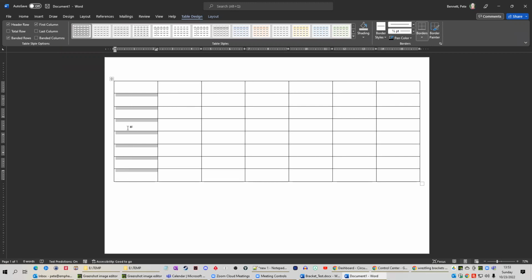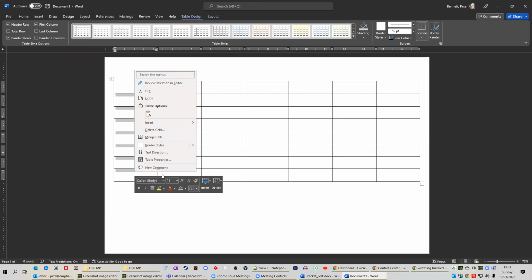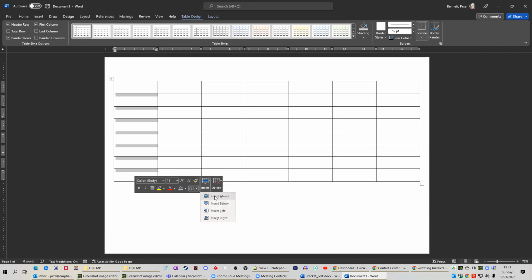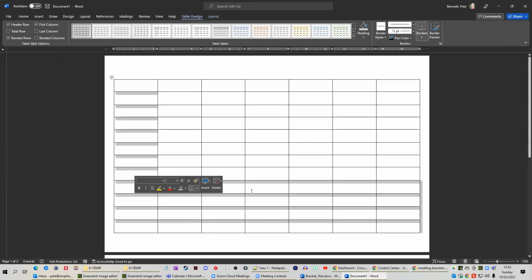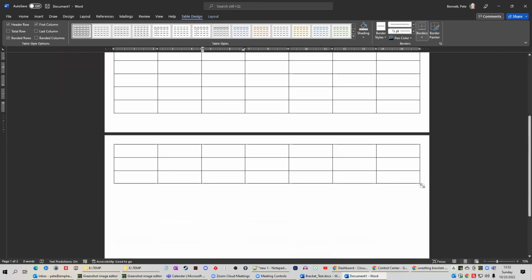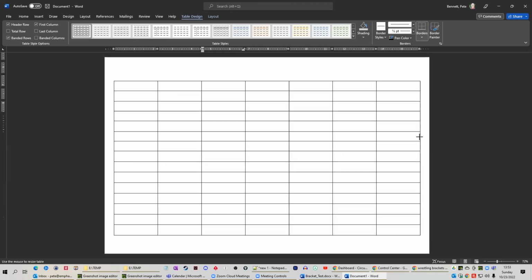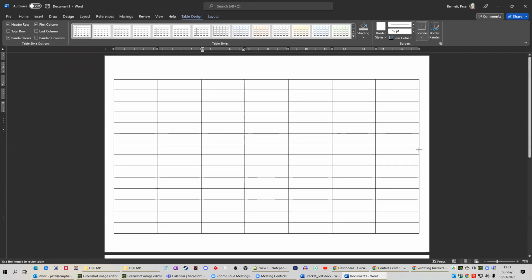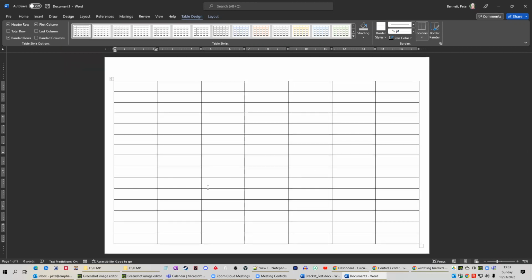So I'm going to scroll down to select 7 rows, right click, insert below. Now I have a total of 15 rows. It went onto a second page. I don't want that. Simply click here and drag it smaller until you get one page. So 1, 2, 3, 4, 5, 6, 7, 8, 12, 13, 14, 15.